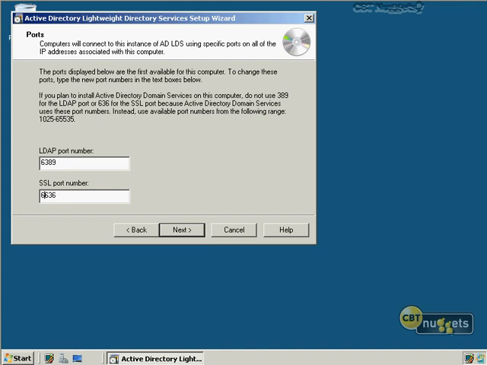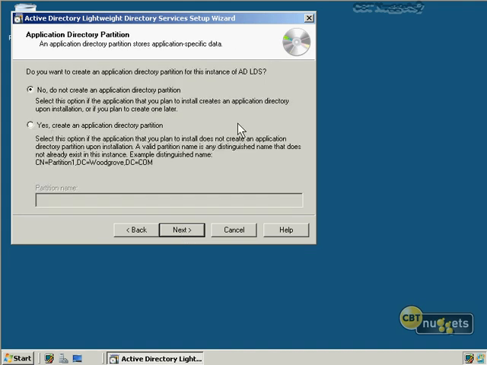You'll have to remember those port numbers because that's how we're going to connect to the LDS instance. Let's click Next. The next question we have to answer is whether we want to create an application directory partition for this instance. We could choose either no or yes. The reason why we would want to create a partition is to determine what kind of scope we have for our replication. Do we want to replicate the entire instance among multiple servers that are hosting the instance?